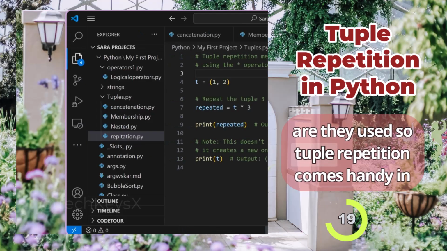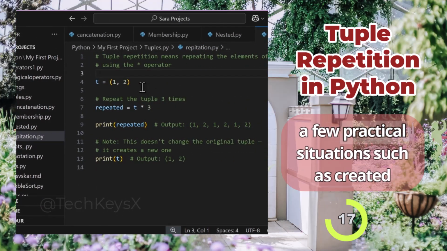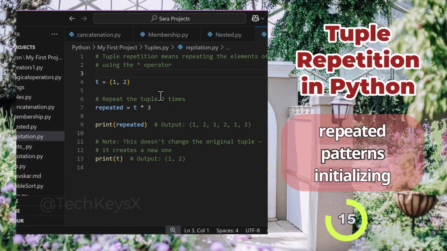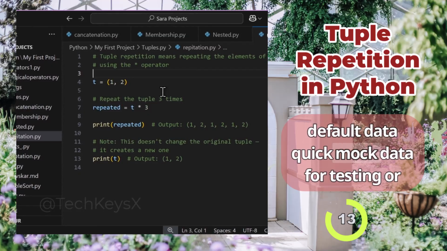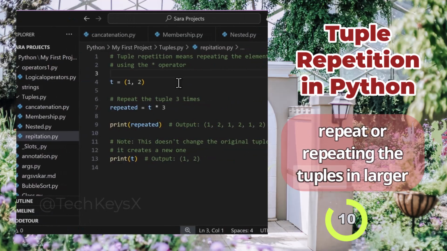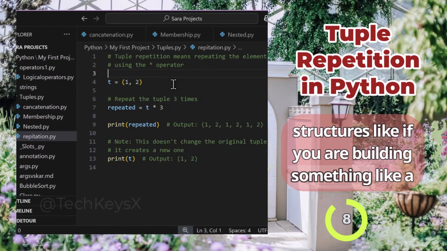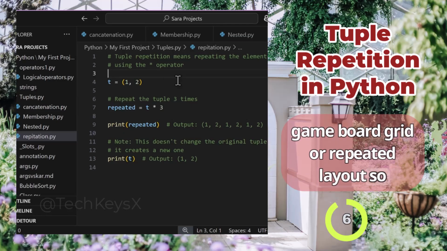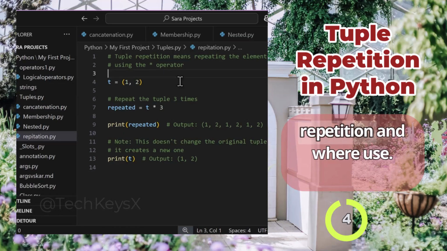Where are they used? So tuple repetition comes in handy in a few practical situations, such as creating repeated patterns, initializing default data, quick mock data for testing, or repeating the tuples in larger structures if you're building something like a game board, grid, or repeated layout. So hopefully you understand what is tuple repetition and where they are used.